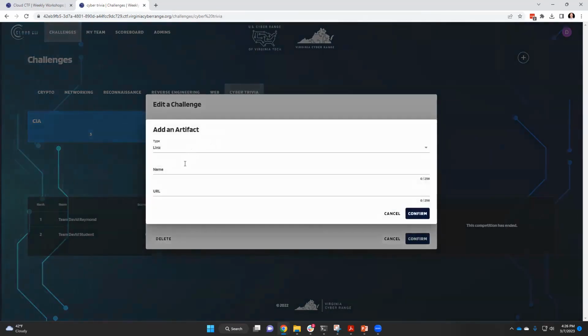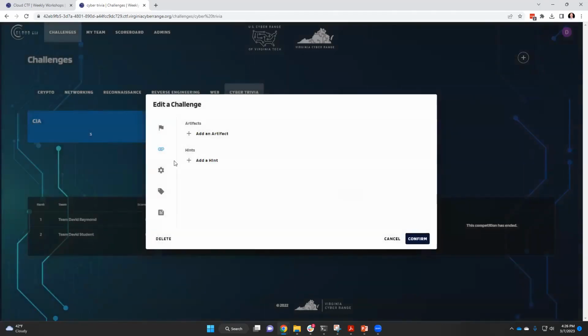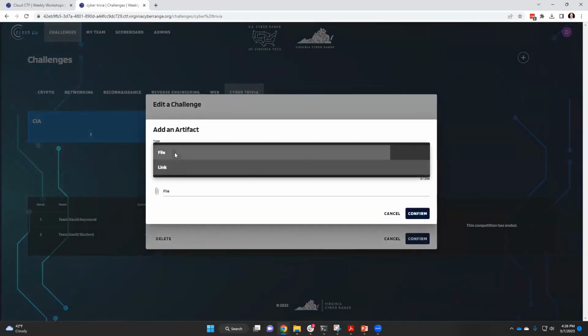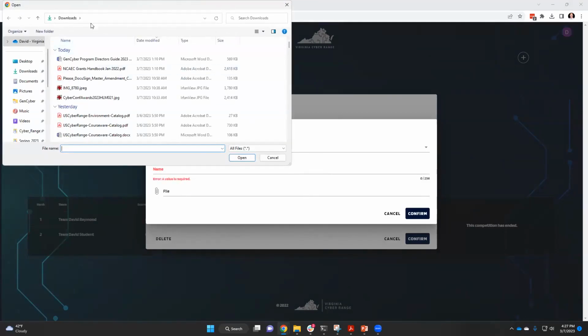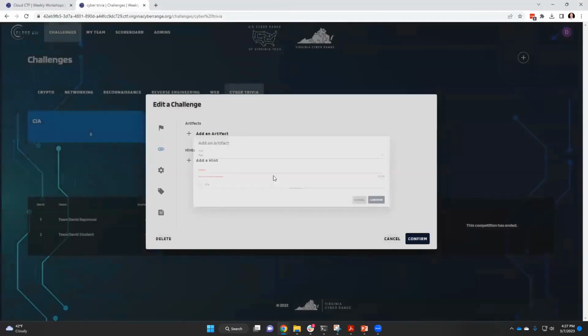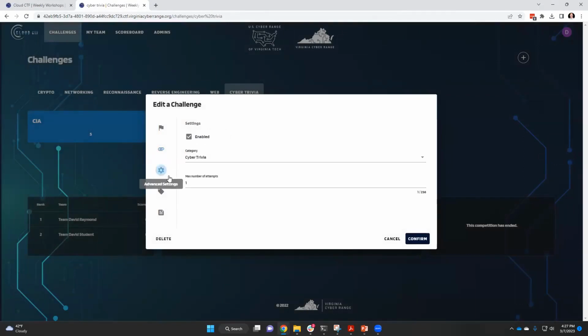If I have a link, like if I have a website I want the student to go to, I can put in a link here and I can enter the URL for the website I want them to be able to go to. If I have a file I want them to download, I can put in the name and I can upload the file from my file system here in my downloads folder. So that's the artifacts button here.